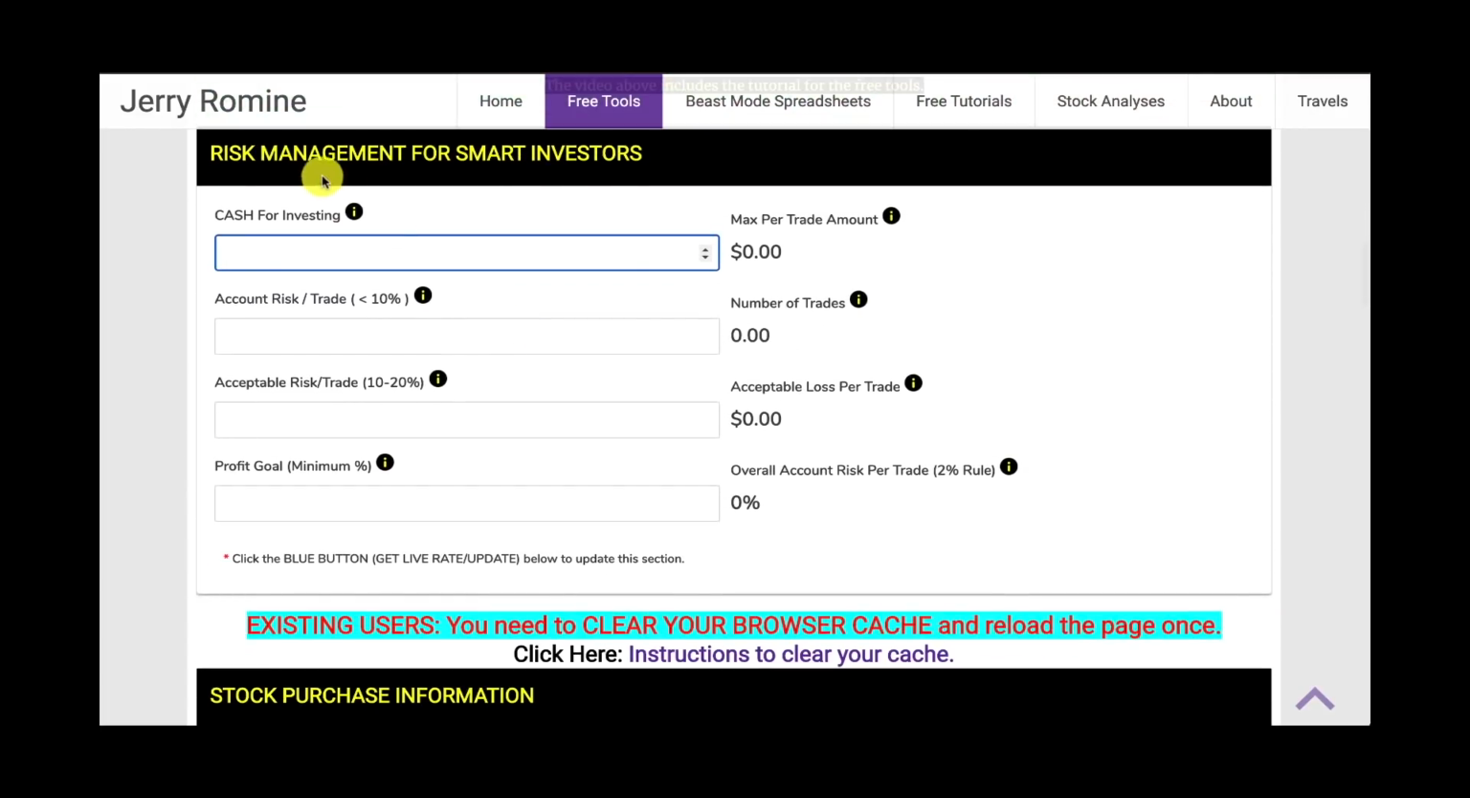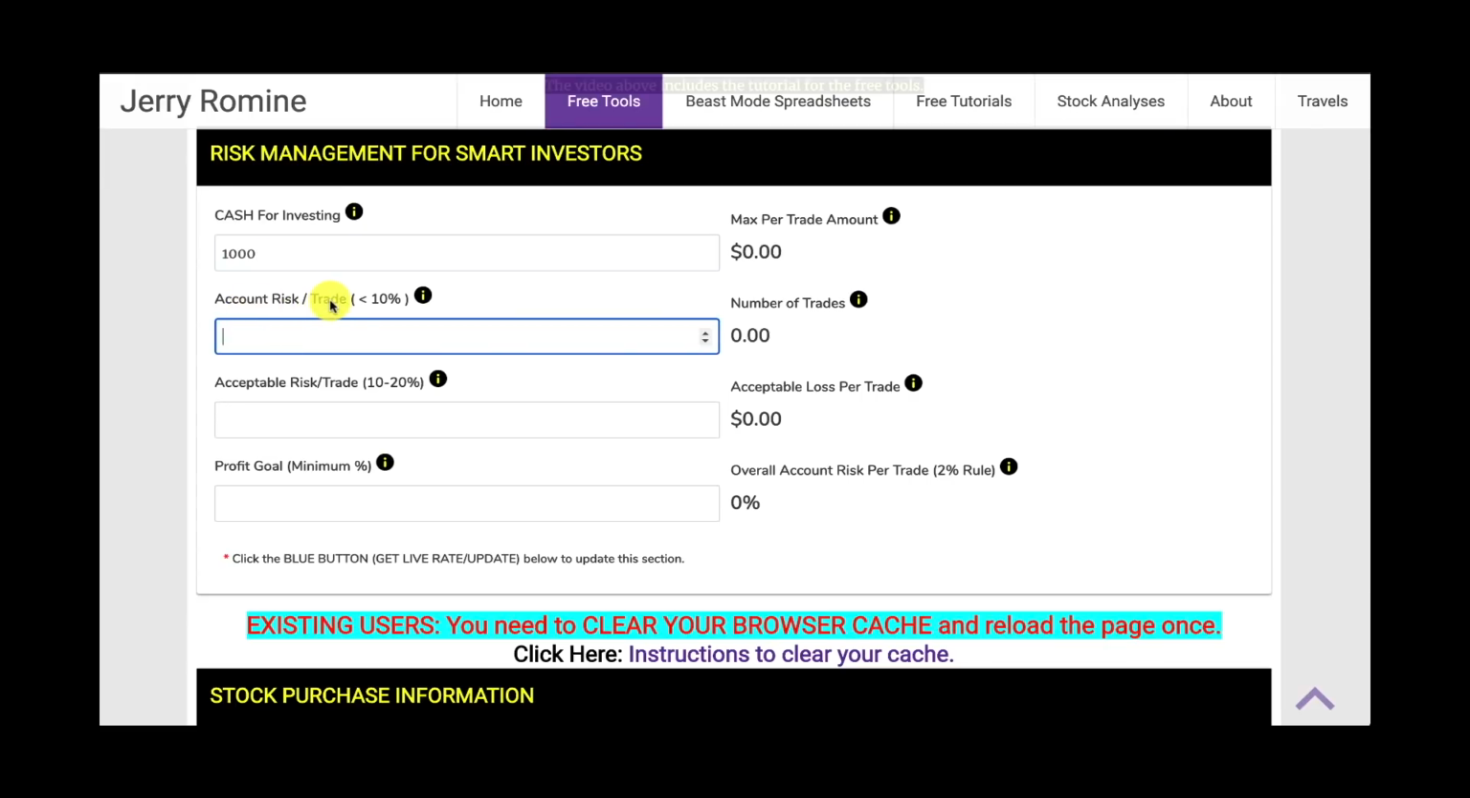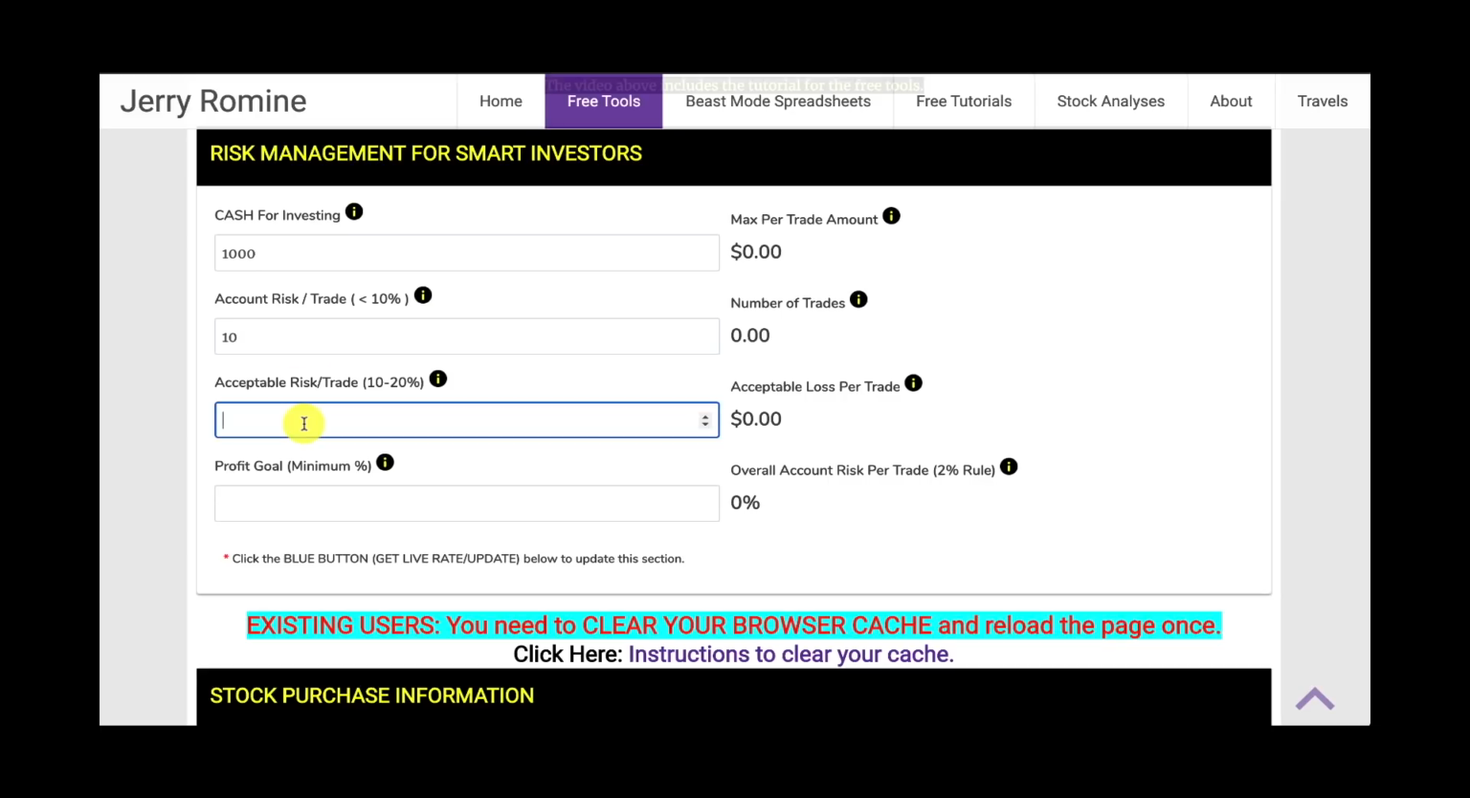And now we get down to risk management for smart investors. We need to fill out this section, and to get help with any of these different areas, all you do is point to the eye and a pop-up window will come up. So let's say we've got $1,000 available for investing. Our account risk per trade is going to be 10%. The acceptable risk per trade, we're going to put in the number 9 here, and that's just because I want to show you something later on. And then for our profit goal, we're going to say that is 11%.